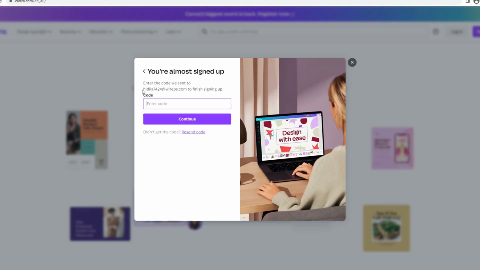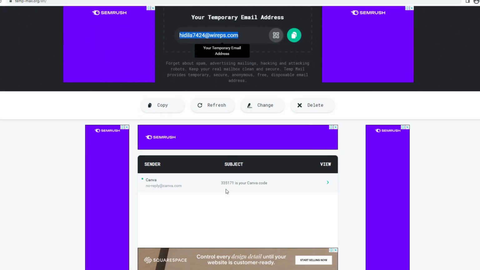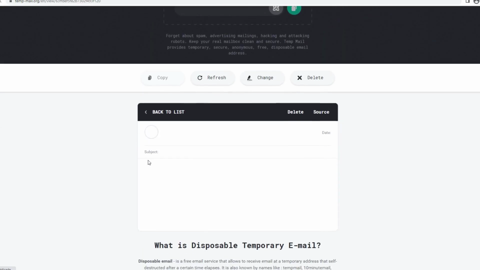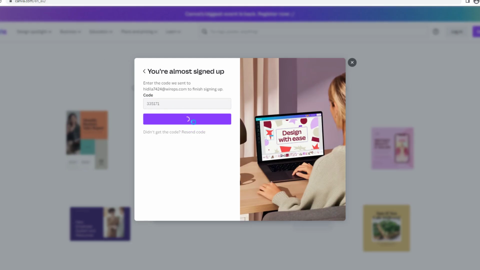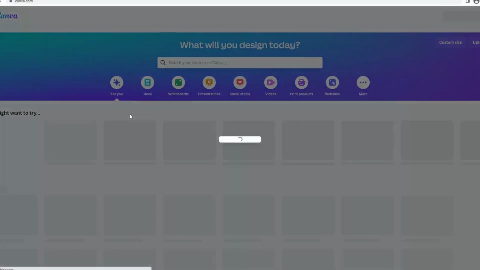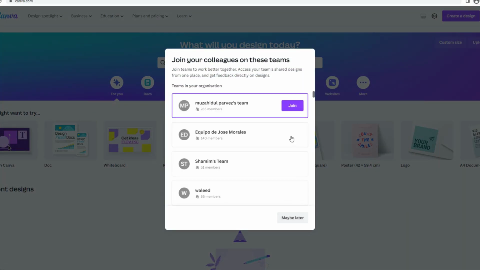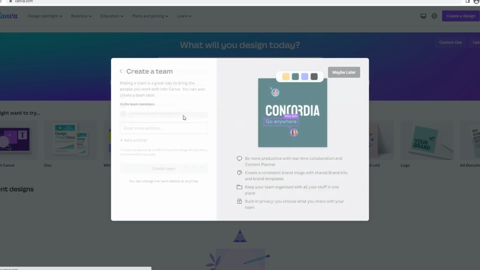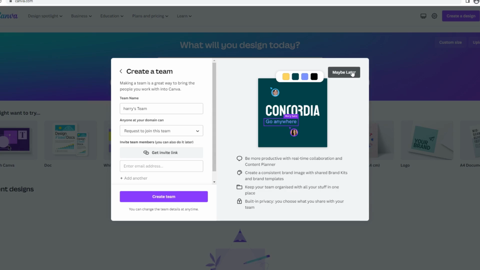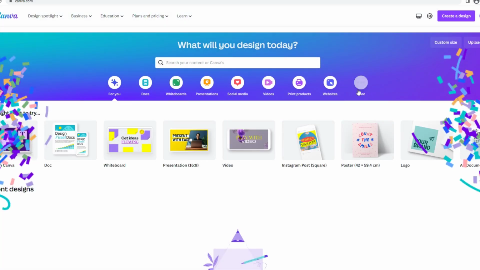and now it has sent a verification code to your email. So now you want to go to that email and find it, and here it is. So you just want to copy and paste, and there we have it. We are logged in. So now you want to choose what you're about to do. So you can just go small business, and you can just go maybe later, and now we're in.